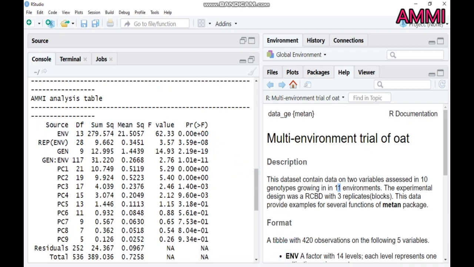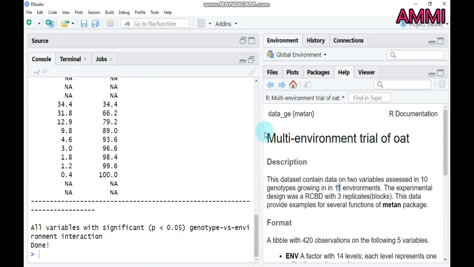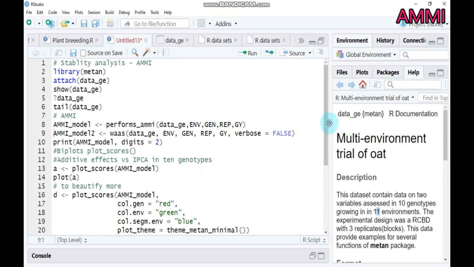So in this way you can also do your stability analysis, and furthermore you can use the other method. Here we are using the AMMI model to test stability, but if you want to convert this, the WAAS method also shows a similar result to the previous one. That means the AMMI or the performance AMMI. You can use either this one or this one. Both will yield the same result.